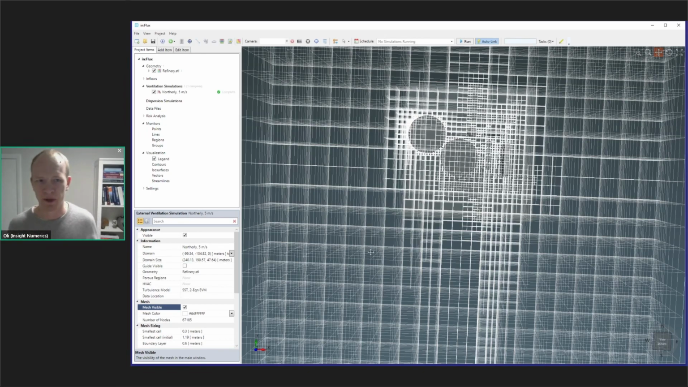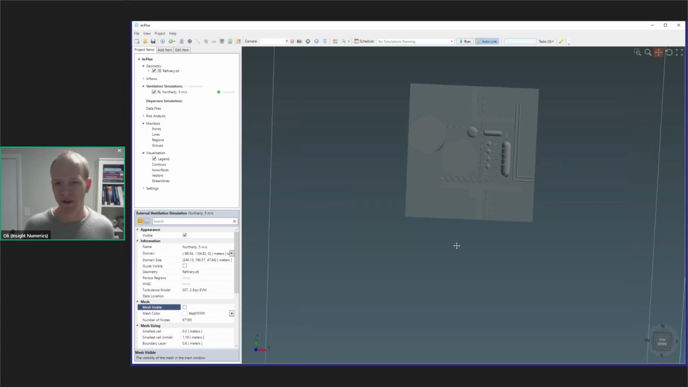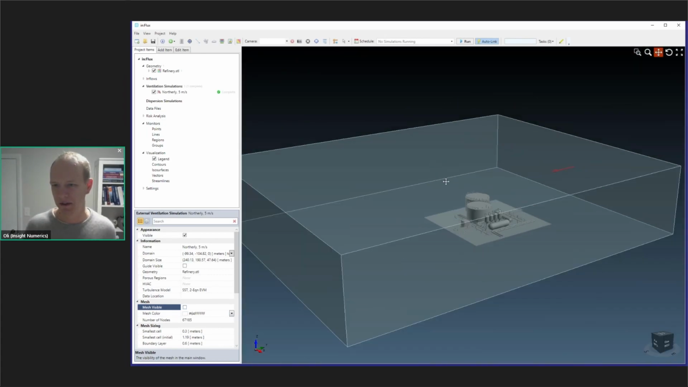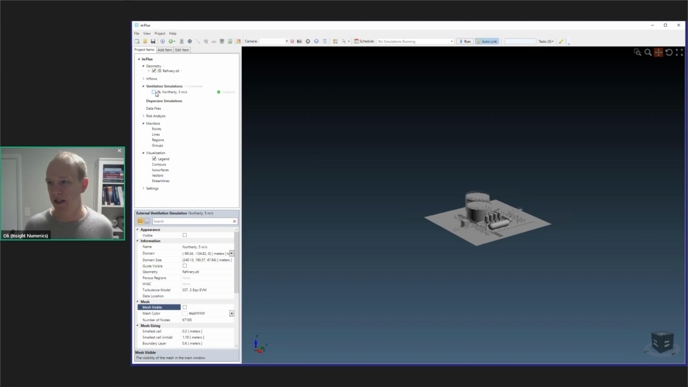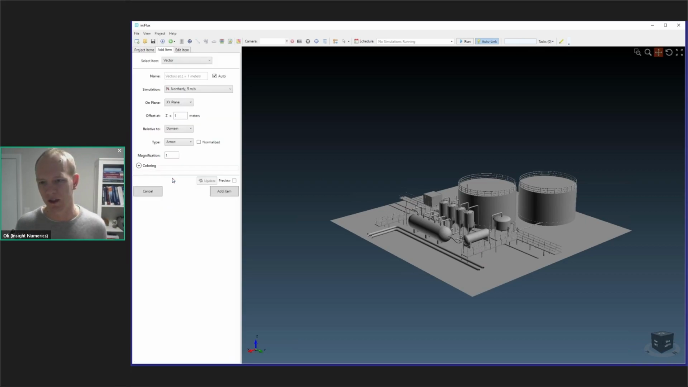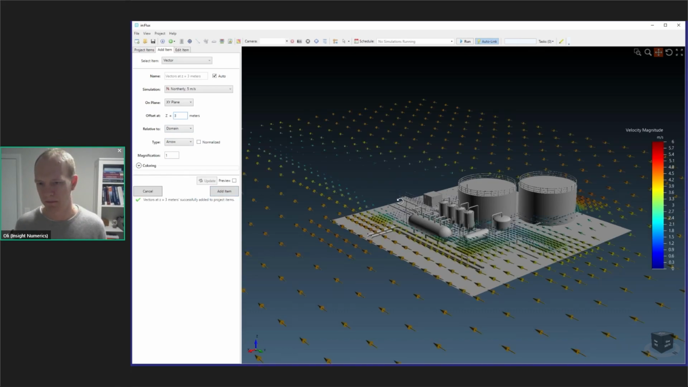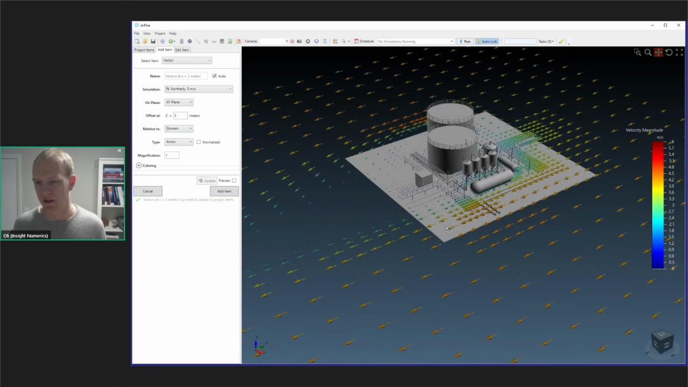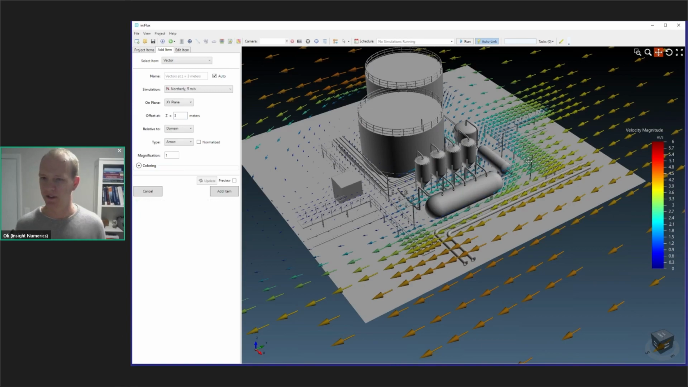So you end up with a very high quality mesh without any user input. You can see that I didn't tell it to do anything with the mesh, it was all automated. And the result is that the simulation is now complete, and we can start looking at the results immediately from this simulation. So these are just the velocity vectors at a certain height.